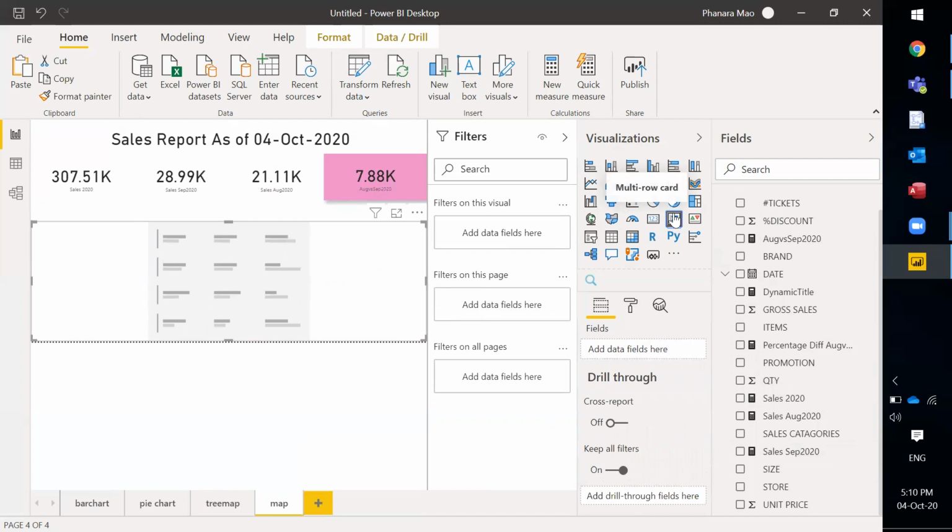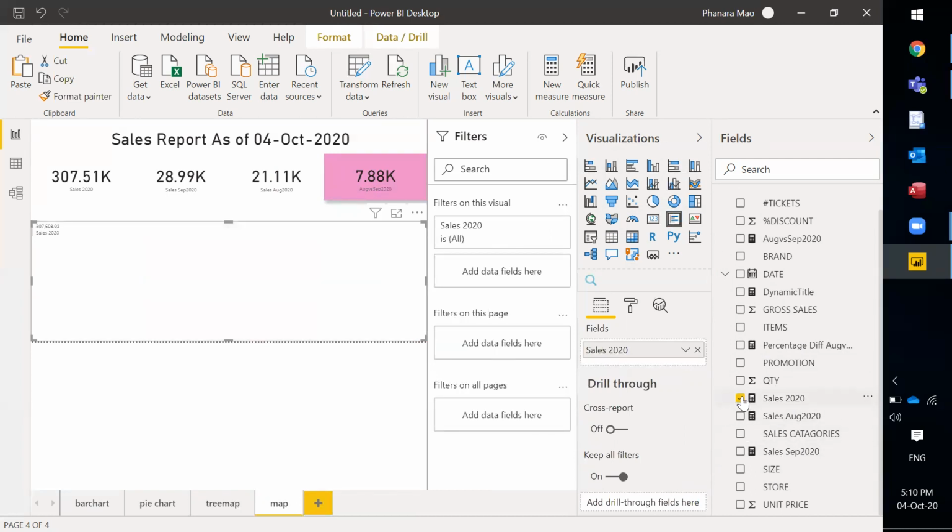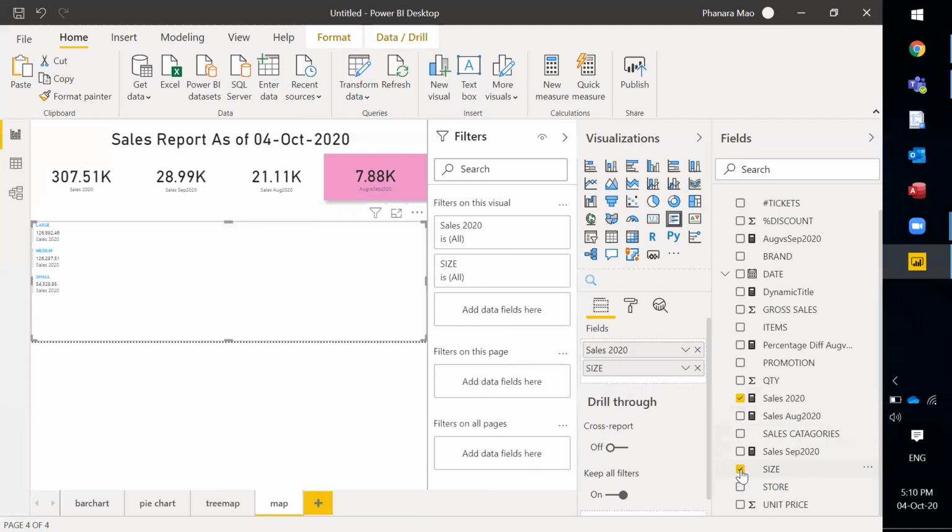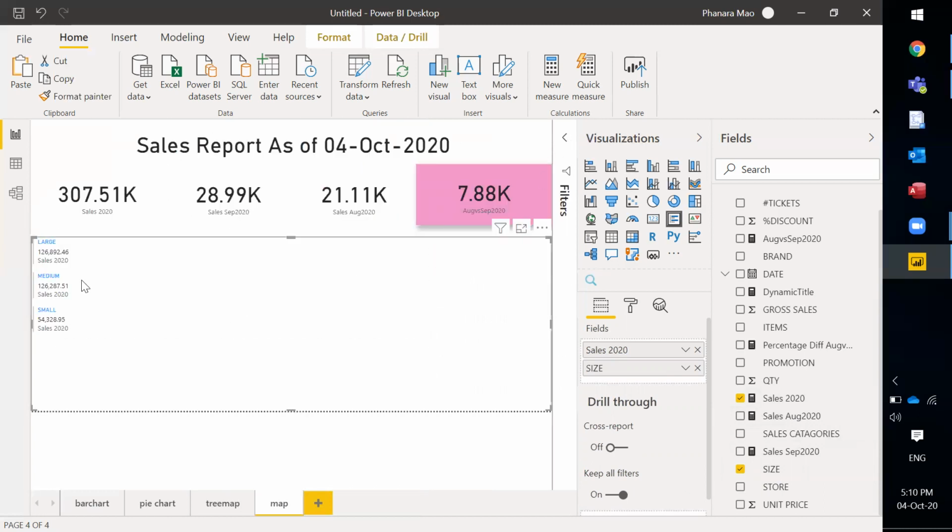Which is what we call a multi-row card. So what is a multi-row card and how useful is it? Let's try it. Let me try sales again. It gives us a summary of sales in 2020, but probably you're interested in a difference, probably in terms of sizes. If you click on size, what you will see is very nice. It gives you the different categories based on the size of the coffees that you sell.